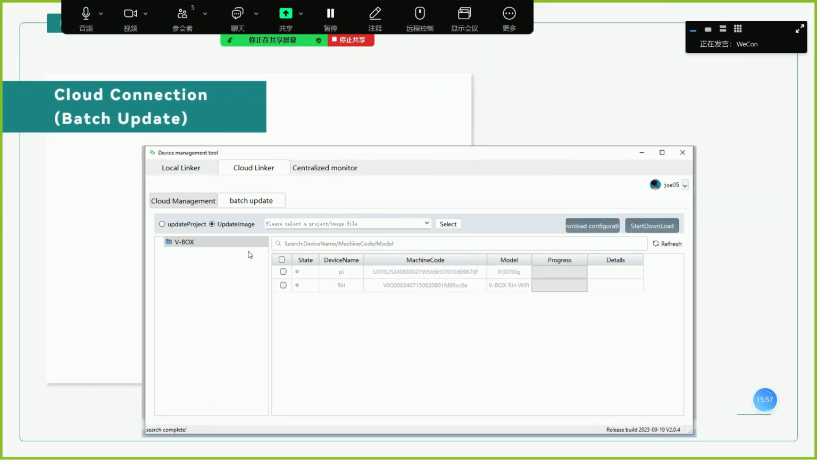Similar to the local connection, we also have the batch update on the cloud connection. So we can see here is a progress bar to check the progress percentage when it is doing the download procedure.